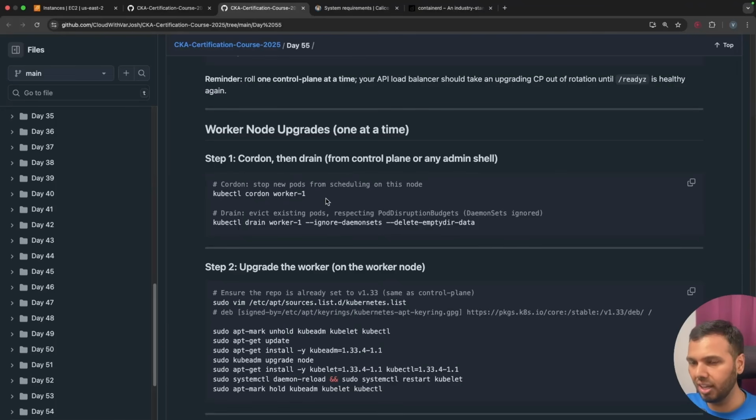Now the first command is kubectl cordon worker 1. And then the second command is kubectl drain worker 1, --ignore-daemonsets, --delete-emptydir-data. What does cordoning mean? When I cordon a node, the scheduler will take it out of the scheduling algorithm. It will not schedule any new pods onto that node, but the existing pods that are running on the cordoned node will continue to work fine.